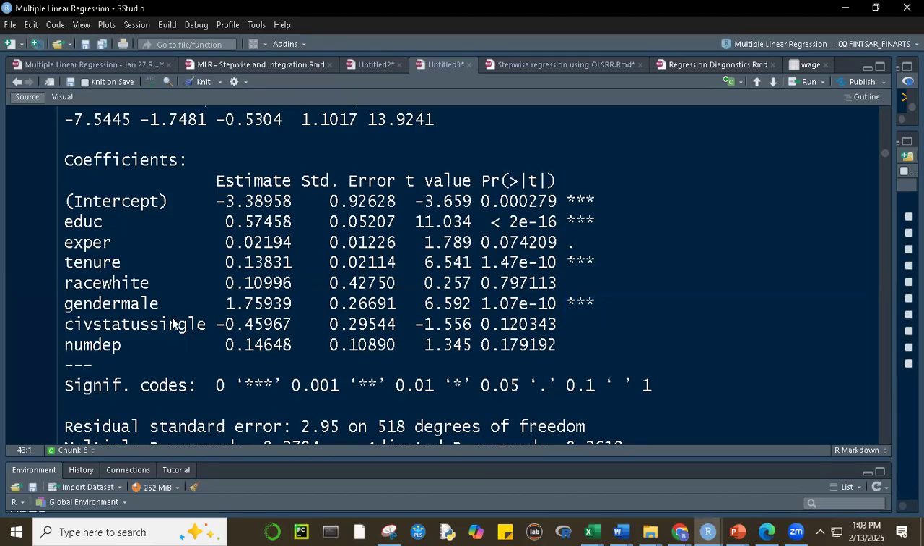Same thing with civil status, single. Notice that it appended here the word single to mean that the one that's not appearing here is your reference. So married is your reference level. Single will now be interpreted in relation to the reference level, which is married. So on the average, single employees receive around $0.46 less than their married counterparts, ceteris paribus.